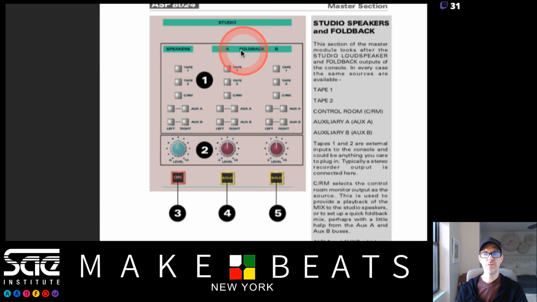And over here is the foldback section. Foldback is just a fancy name for headphone mix. That's really all it is. Just think of it like that. Foldback just means headphone mix. I wish they just said headphone mix instead of foldback section. There might be a reason why it's called foldback section. Maybe those words mean something to somebody. To me, it just means headphone mix.